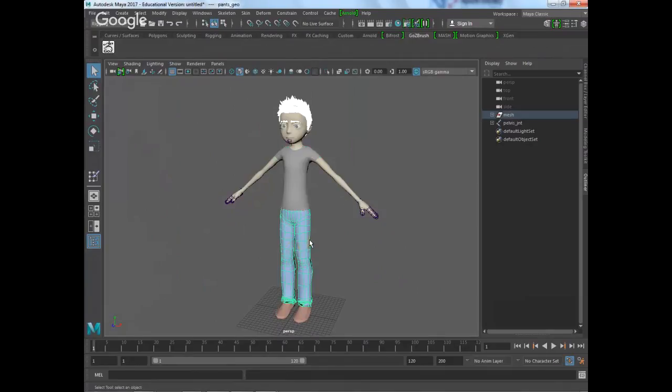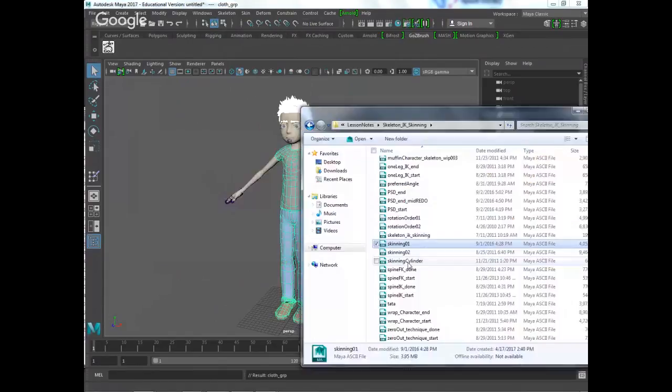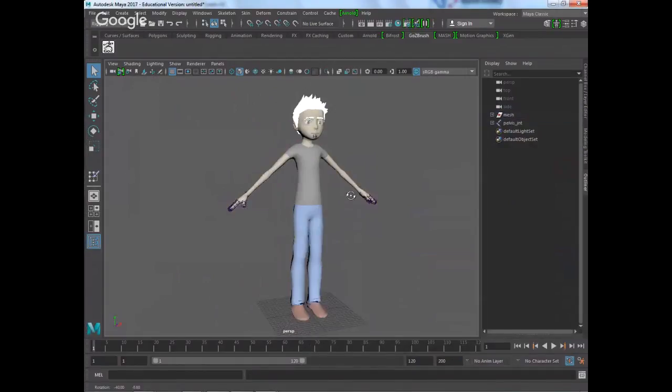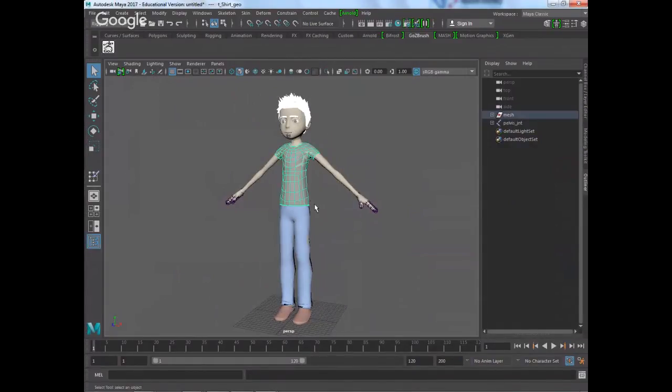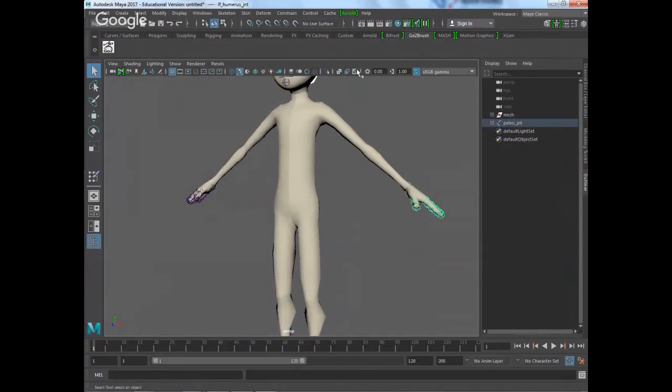Okay, so you want to start again. So maybe what you can do, you can open the file called skinning01. When you have this character, what we can do maybe is to just pick the shirt and the pants. We can just delete it, and we just focus on the main body.